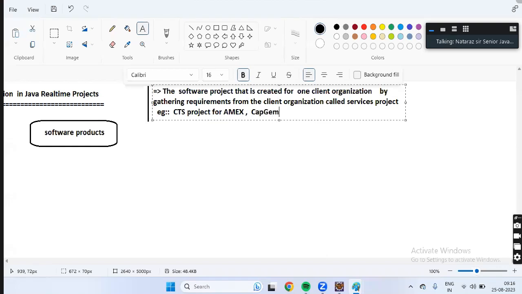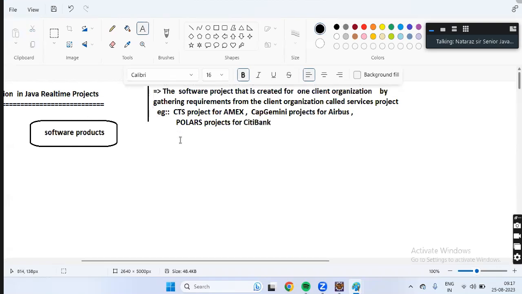Capgemini projects for Airbus. Airbus is what, guys? Airbus is the world's popular aeroplane manufacturing company, boss. Next, Polaris projects for Citibank. Polaris project for Citibank.